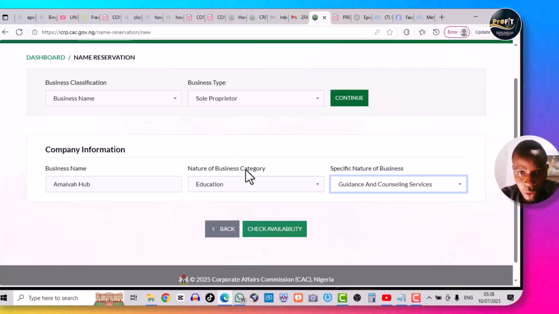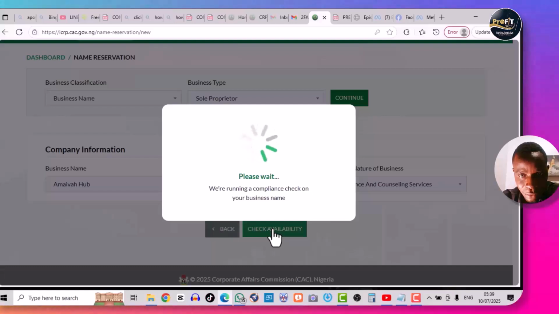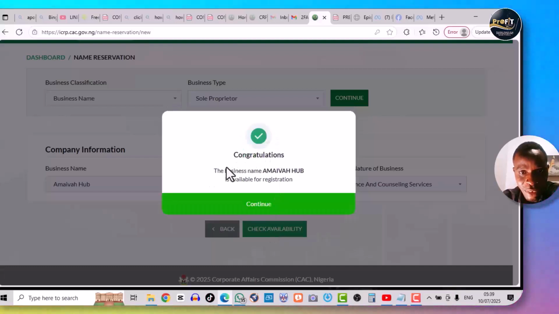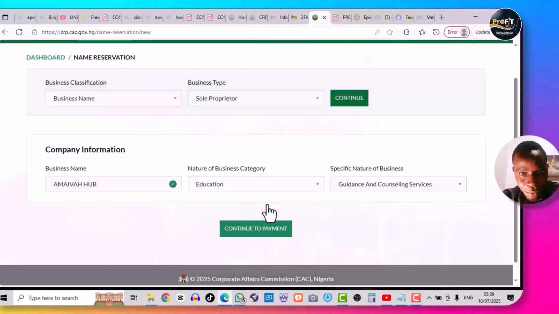Okay, so now they are using an AI system. How it works now is this: when I click on this availability search, it will tell me whether this name is available or not before I head over to make payment. So let's click. Can you see? It automatically said the business name Amavia Hub is available for registration. That's super cool. So continue.